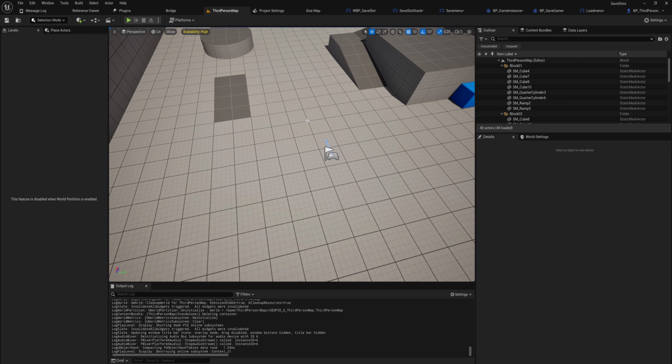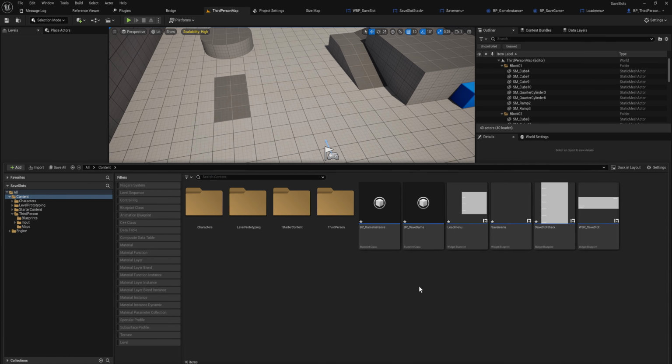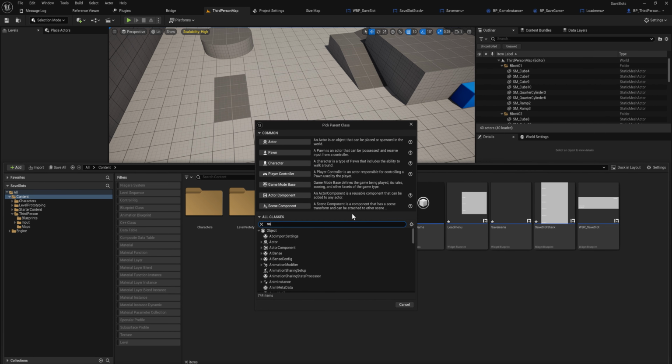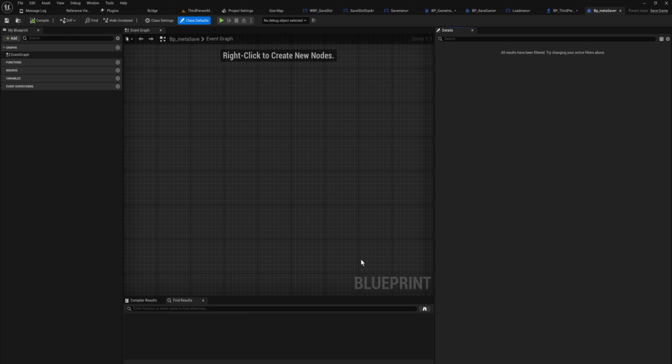So first things first, we want the meta save file, right? So let's make that meta save object first. This is going to be a blueprint class of type save game, and we'll just call this BP meta save. And this meta save will only hold the information that we want to display on the save file.